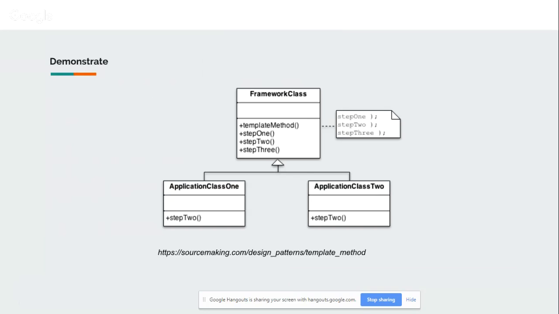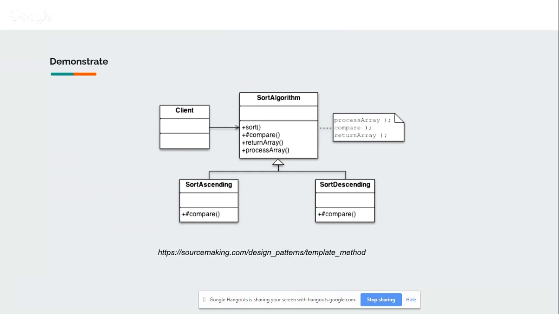In this UML, you can see the invariant subroutines of the base class named framework class. First, we have a function named template method, which will be called on each of the application class instances. And you also have functions step 1 and step 3, which are invariant, non-changing methods placed here to avoid duplicate code. The variant routines are defined in each implementation. In this case, it's just a function named step 2.